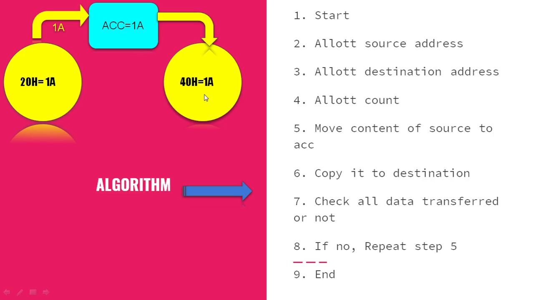That's good. Next I need to go for the second data. The second data we had at 21H, and that has to be moved to 41H. So for that we need to increment it. You should increment those source and destination addresses and then check whether all data has been transferred or not. You need to check it. If not, you should repeat step 5.